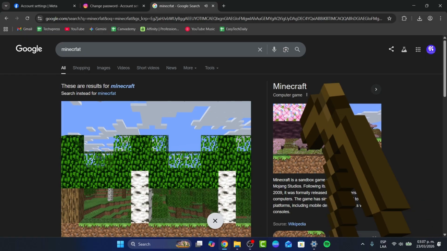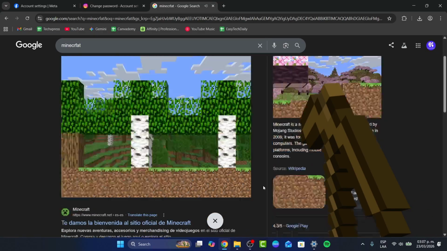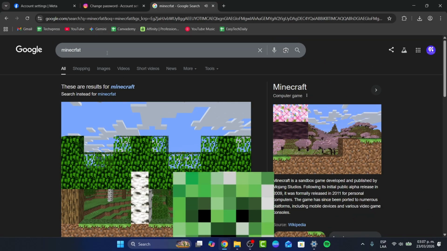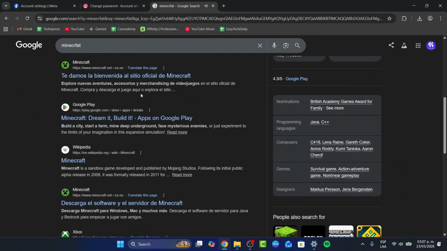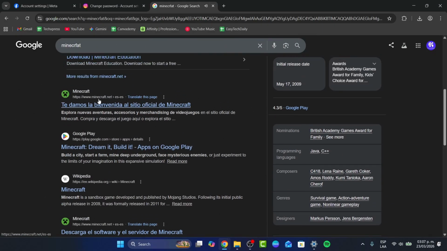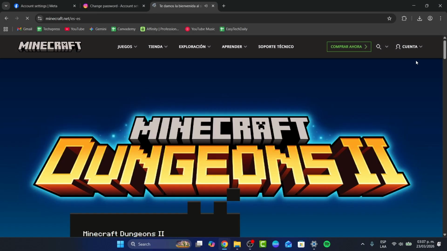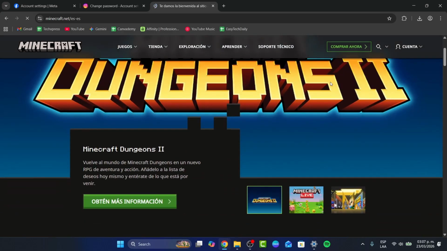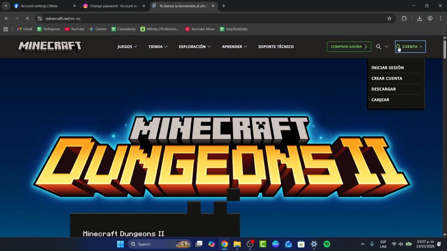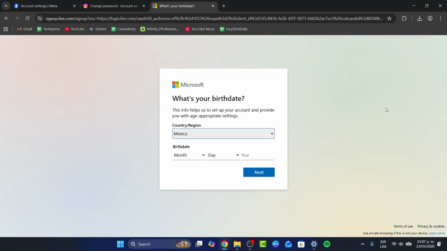To get started, the first thing you want to do, of course, is type Minecraft, go all the way down here and look for minecraft.net. When you click directly inside here, look for the option in the upper right corner that says account, and then the option that says create an account. This process is a little bit annoying, but it's the best solution in order to have access.